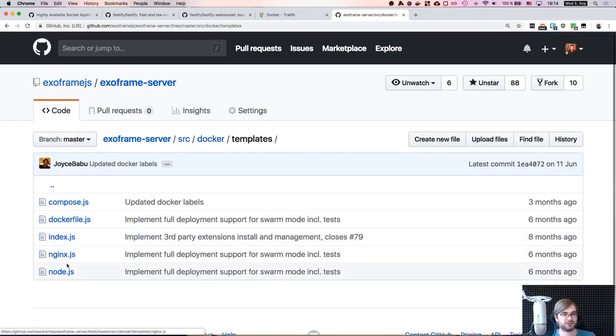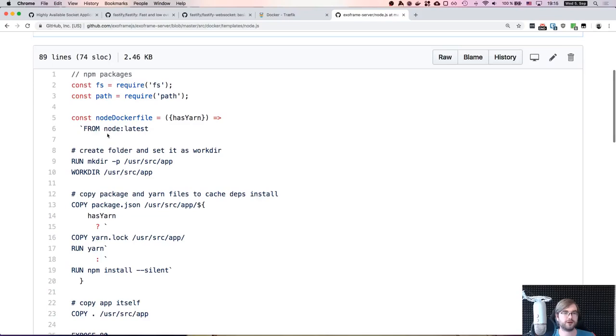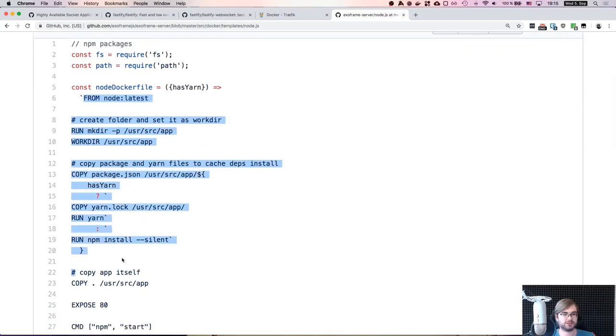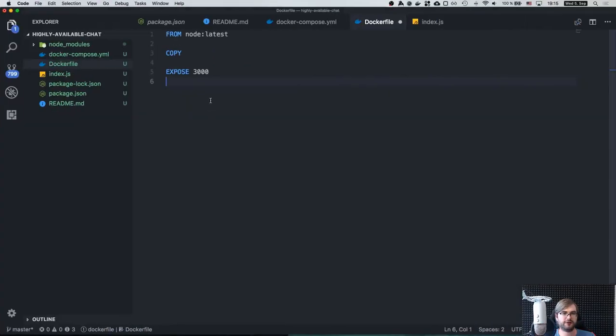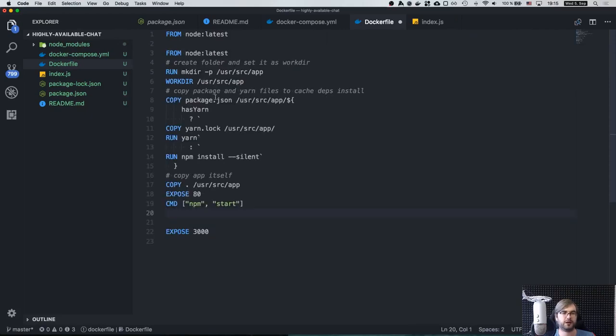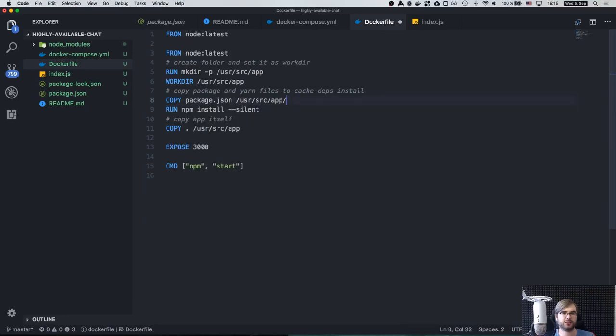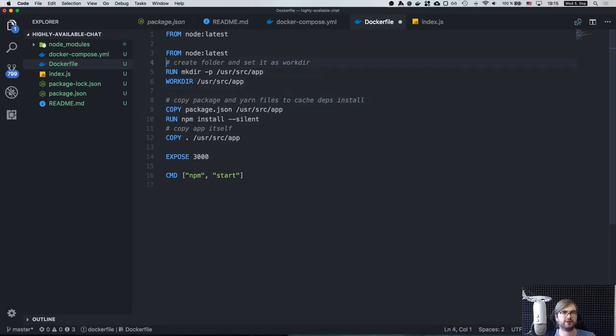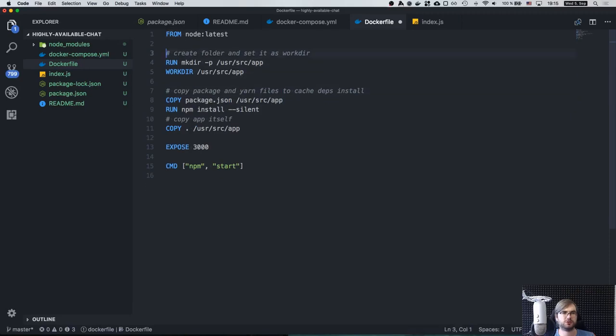Okay, templates, Node.js. There we go. So we are going to do this. We don't need that yarn thing. Okay. Yes. npm start, expose 3000. We don't need expose 80. Copy the app. So npm install silent, we don't need that. We copy package. Yes. Okay, I think that should do it. We don't need that part. Okay, that looks fine, I think.